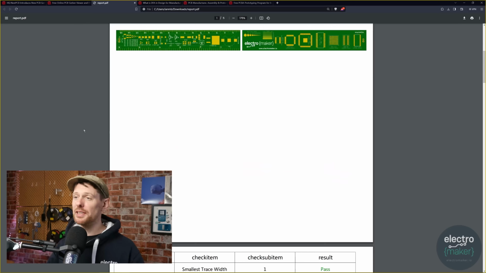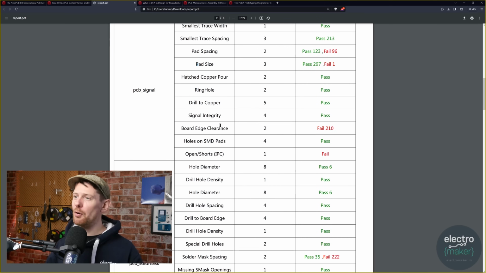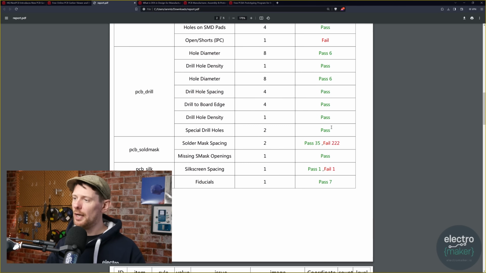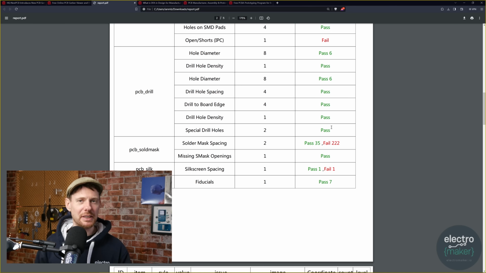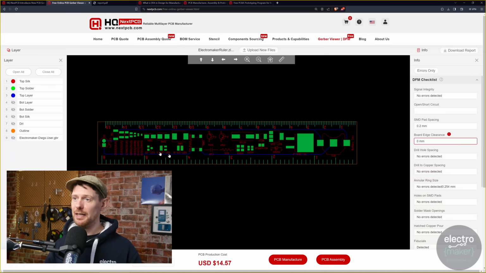And here is that report. And if we look through, our Electromaker ruler actually fails here in a few particular situations. The pad spacing is too small, the pad size is too small, the board edge clearance is too small. There's a number of things on here which are all very important pieces of information, because if you are a bit of an amateur when it comes to PCB design, much like I am, these are things that you might not see, because when I see this, I just think it looks good.